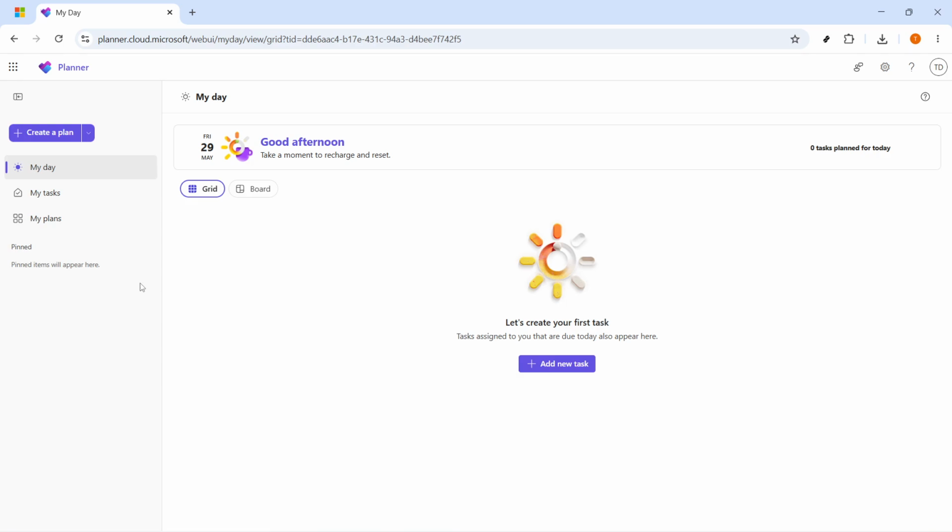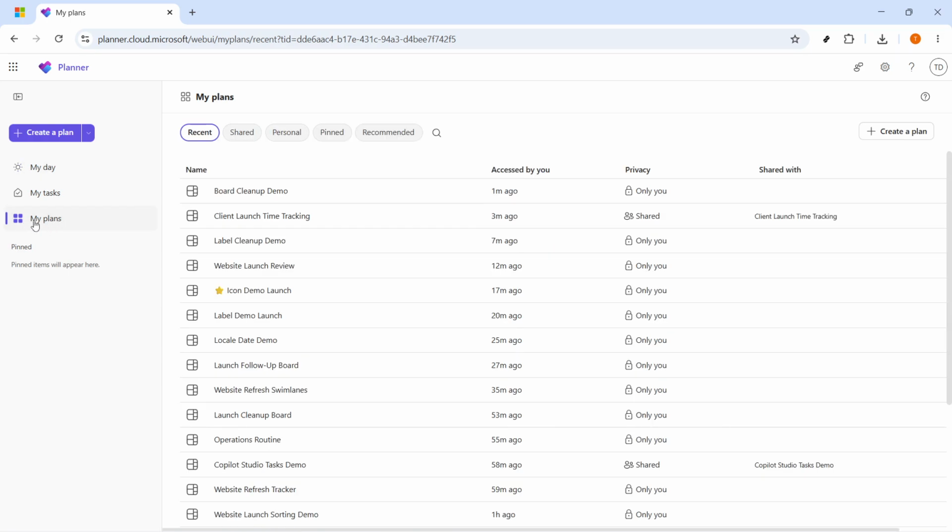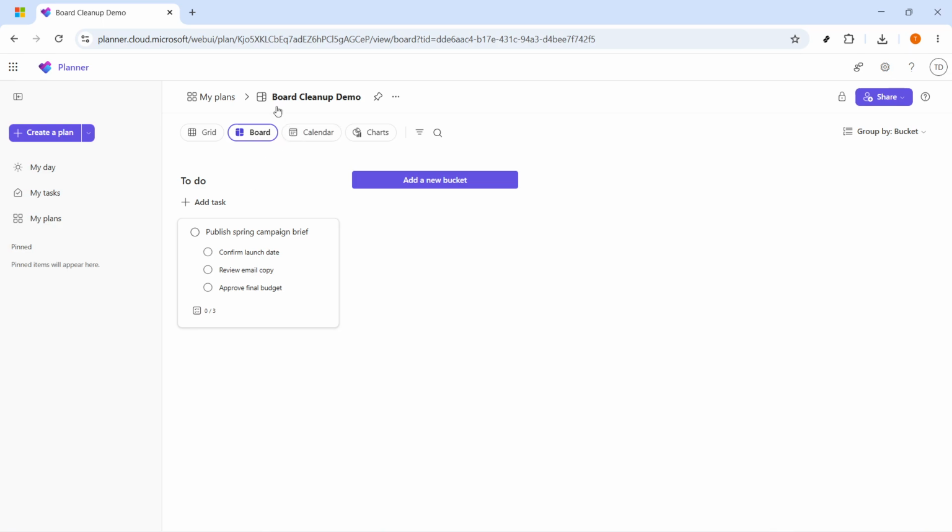Now, look to the left side of the screen and click My Plans in the sidebar. This brings up the list of plans available to you. From here, click the demo plan you want to work with. In this walkthrough, the plan being used is called Board Cleanup Demo.